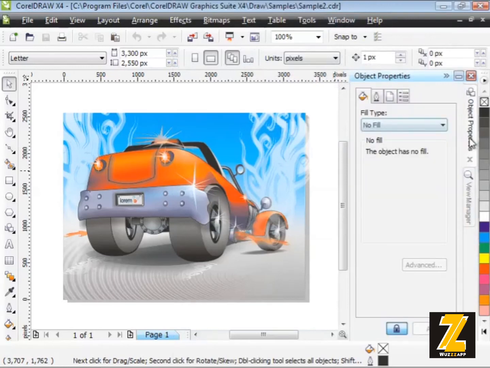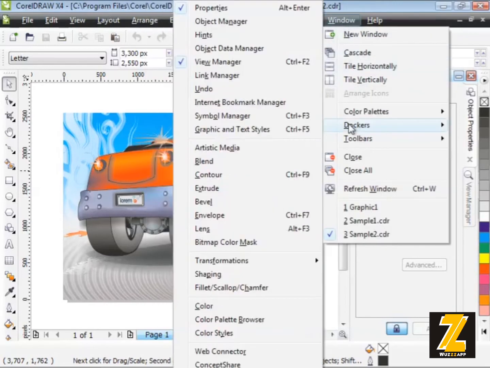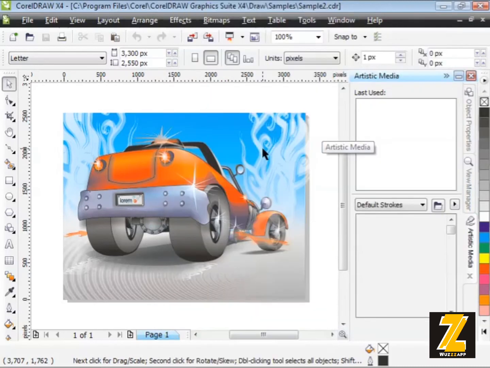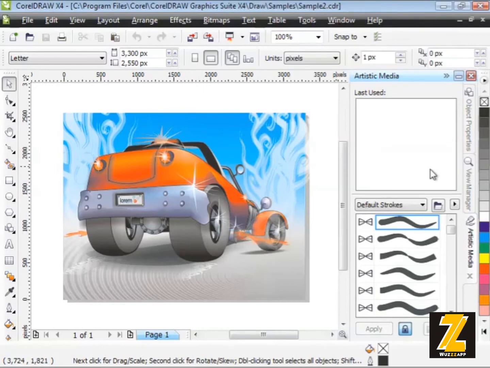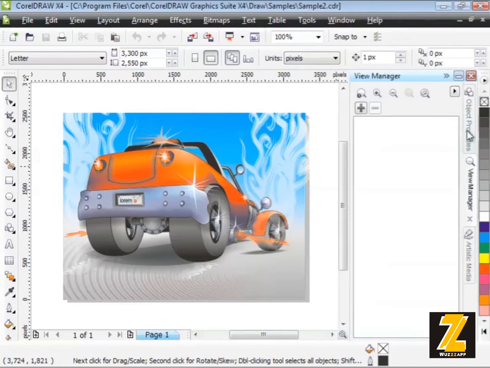And then the last guy that I want to open up is called the Artistic Media Docker. Let's go and grab him. So window, and then down to dockers, and then look for Artistic Media. There he is right there, just above halfway down. Go ahead and grab that guy. All right, so now we have a total of 3 dockers available to us on screen.